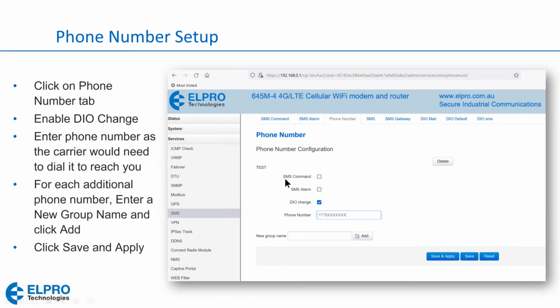You might also notice we have SMS command. And what that allows you to do is to send a command from your phone to the cellular modem. And you could, for example, turn on a digital output, or there's a couple of other parameters that you could monitor. For today's purposes, we're just going to focus on the digital I/O across the bottom.